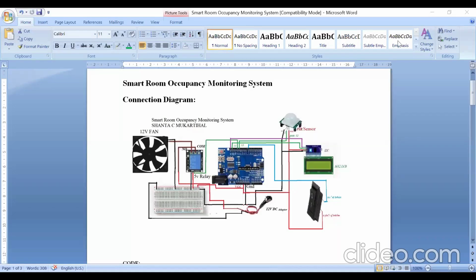This is a smart room occupancy monitoring system. In this project, we are turning on the fan automatically with the help of the PIR sensor, and we can also turn on and turn off the fan, which is connected in a room, manually using the switch. So first I'll tell you how to control it manually.